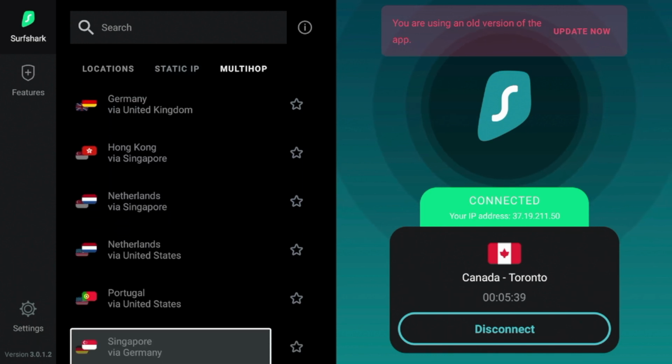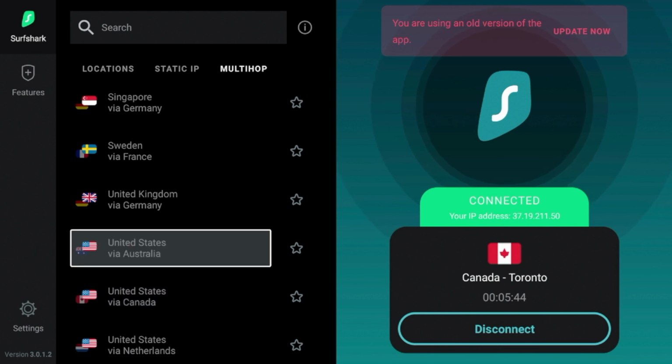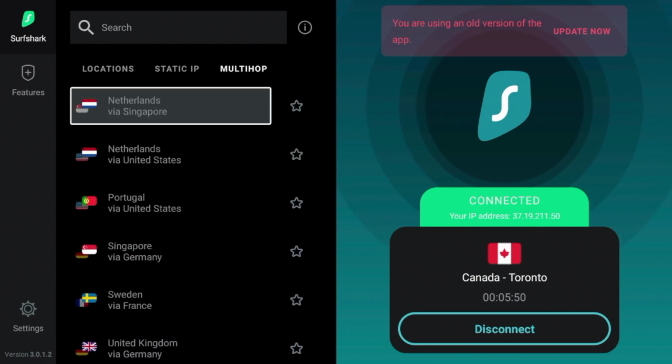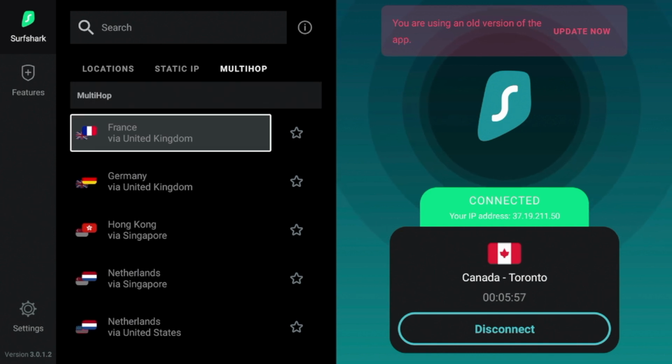So if I come here, you'll notice all the different options Surfshark has for multi-hop. United States via Australia, United Kingdom via Germany, United States via Canada is a popular one. So just a cool tip if you're using Surfshark or another VPN that provides multi-hop. I just wanted to point that out in this video.